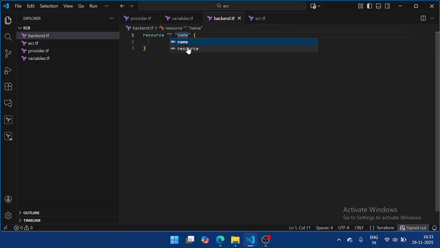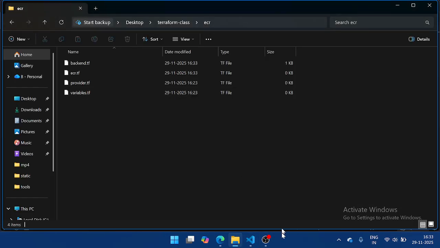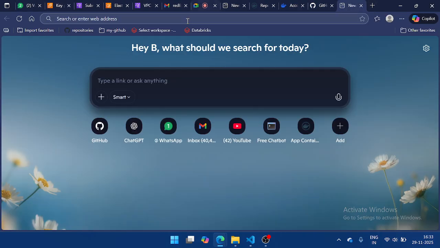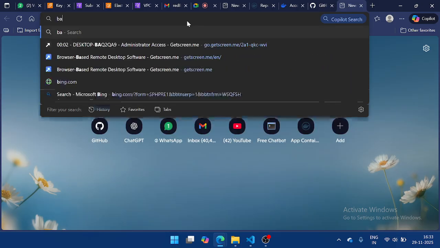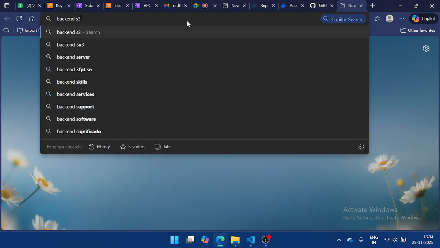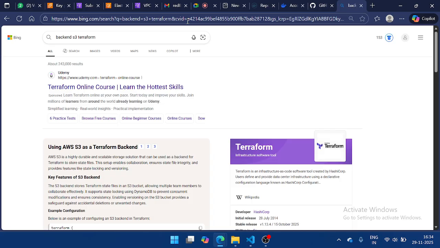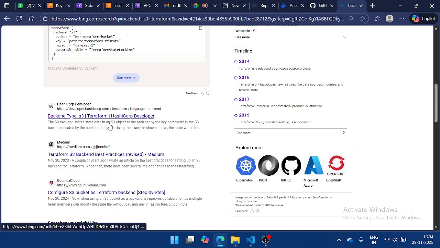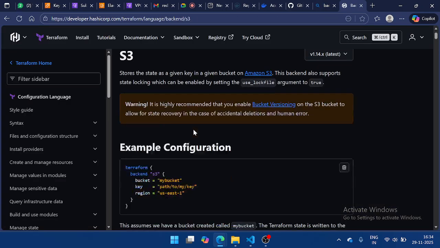Resource, S3. I think, what is the name? I don't know the configuration, I will check it, the backend S3 syntax. I mean, that same, right? HashiCorp document, how we will take, this one.